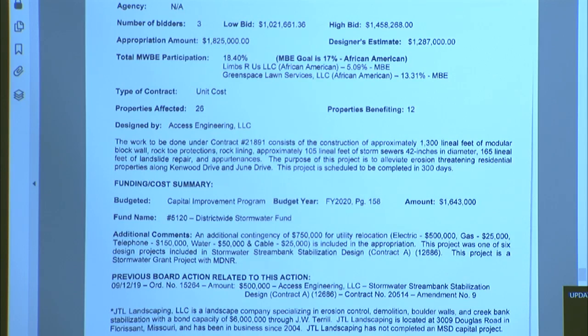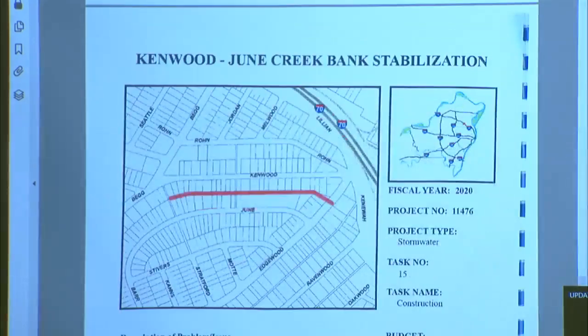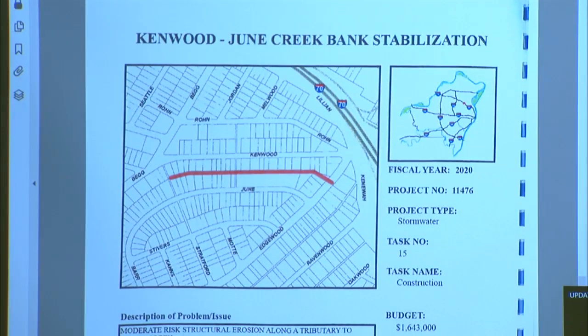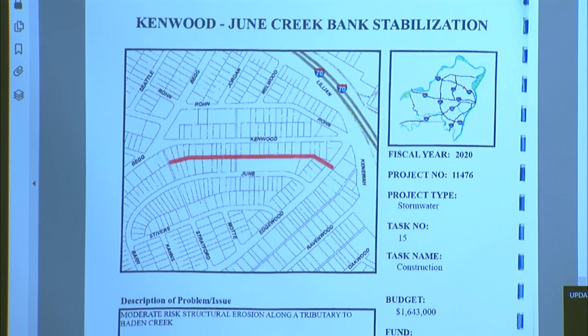They're located in Florissant, Missouri, and they've been in business since 2004. They'll be required to complete this project in its entirety before they'll be allowed to bid on another one. They've committed to 18.4% MBE participation, which meets the 17% goal in the project.